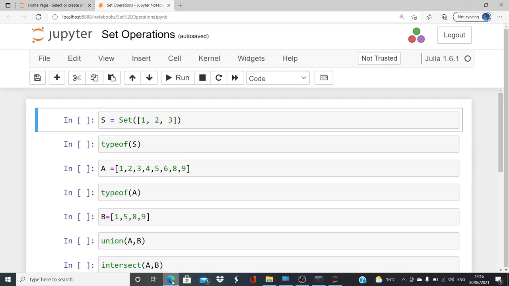Okay, in this presentation we're going to look at set operations in Julia. I'm using Julia version 1.6.1 and obviously I am using Jupyter Notebooks. Now in the first instance we're going to look at sets as a type in Julia, but really I'm focusing more on operations, and they don't necessarily have to operate on just sets. They can operate on vectors and tuples and so forth.